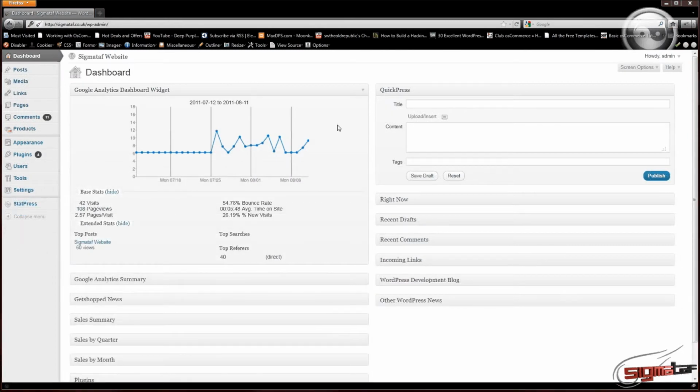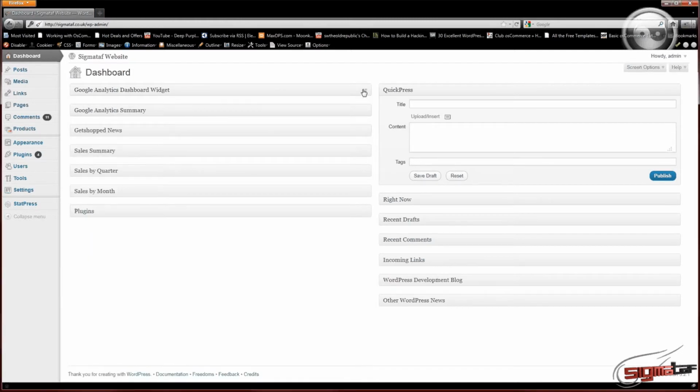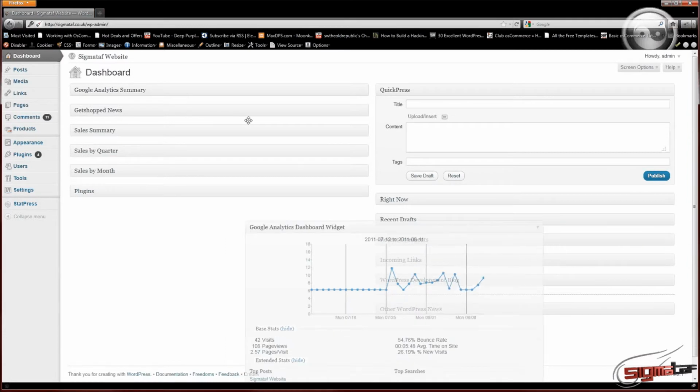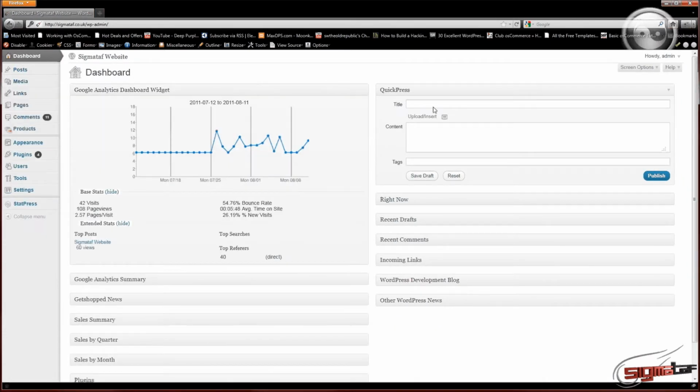This is the main page you will always land on when you log in. As you can see, there are little boxes of information that are collapsible. These boxes can be moved around to your preference, and they all have different features. Like quick press, you can add in a new post, header and content, and say publish, and it will add it to the main part of your website.